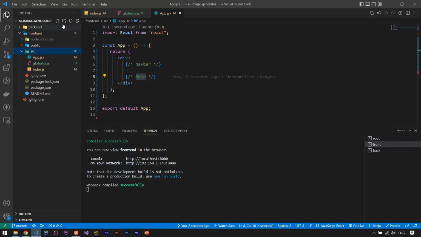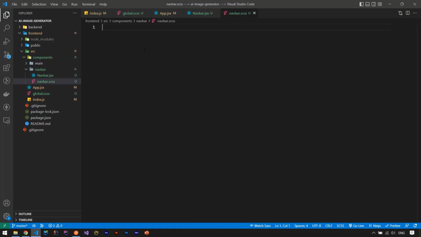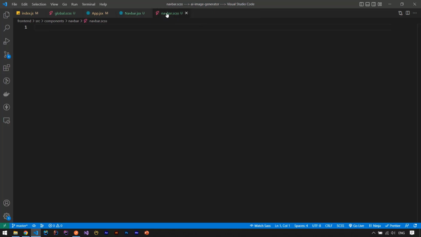So let's do this inside of this src. Let's create a components folder. Inside these components, we create a nav bar and also a main. We have just simply two different components, and we create navbar.jsx and also navbar.scss. And now let's work on these files, but I want to use this on the split right and this one is on the left. That's it.